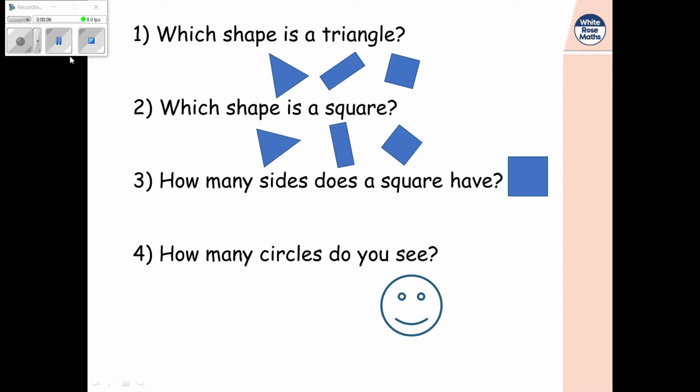So let's get ready. So our first question is, which shape is a triangle? Have a little think. There are 3 shapes to choose from. Which one is a triangle? So well done if you chose this shape. It is a triangle.